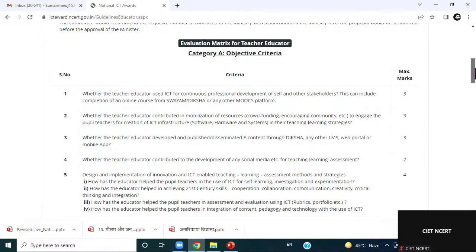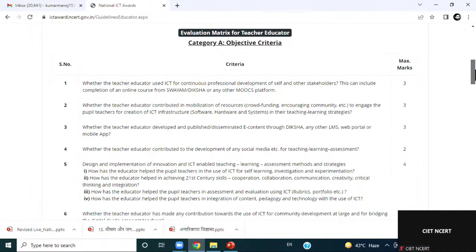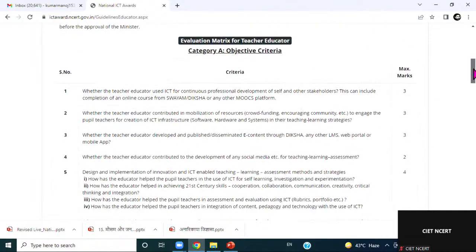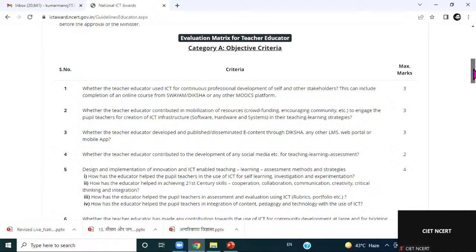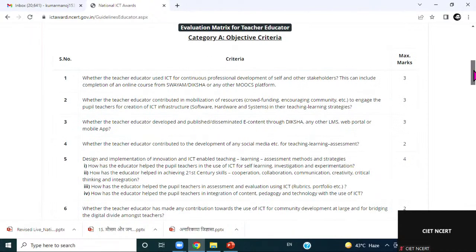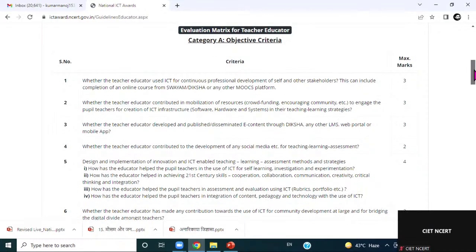So there is category A, the submission for the criteria for category A is a more objective criteria. So you have to submit your answer for the criteria. So I will read out the first point in the evaluation matrix.